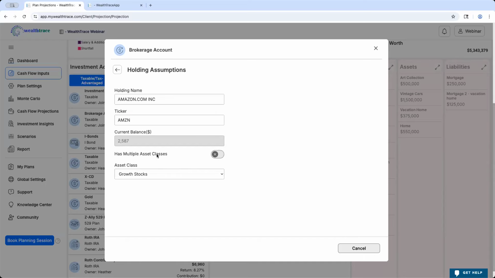If you have multiple asset classes, so if it's a mutual fund, for example, an ETF, you'll see the ability to click on that, and then you can change to multiple ones. You can also change the ticker if it's come in wrong, or the name.